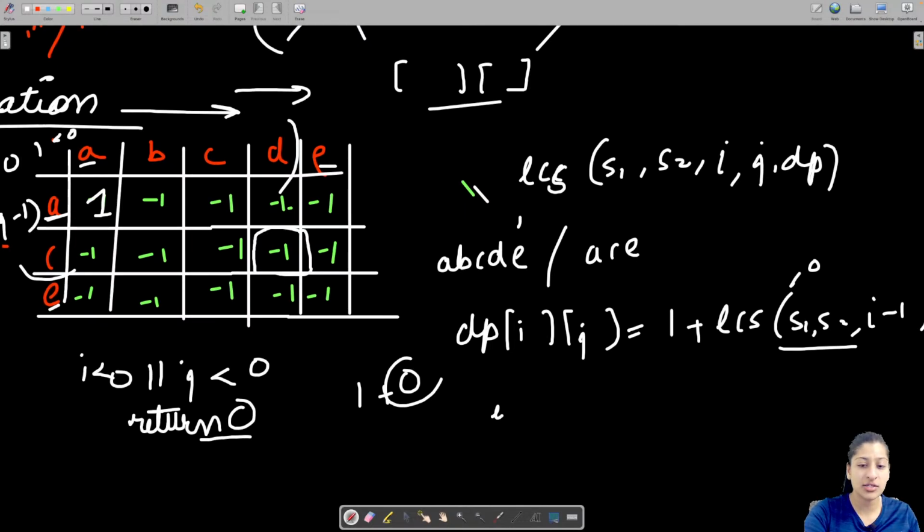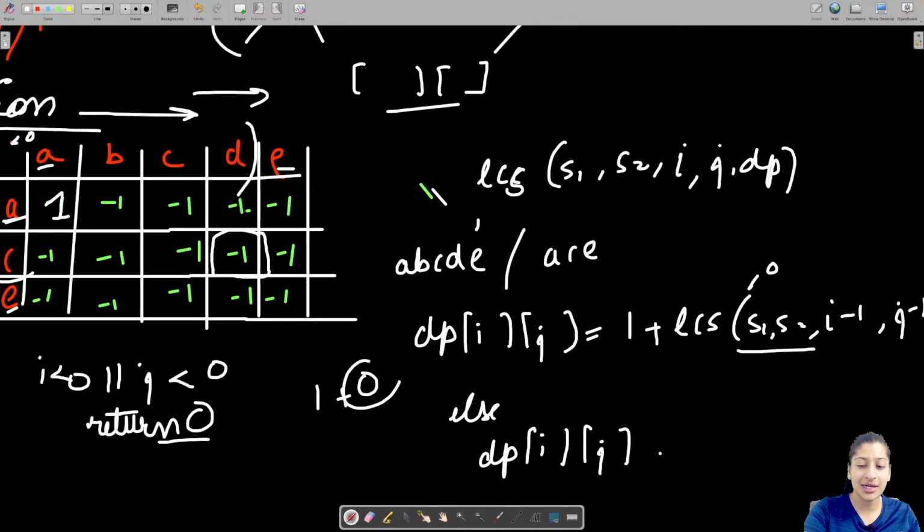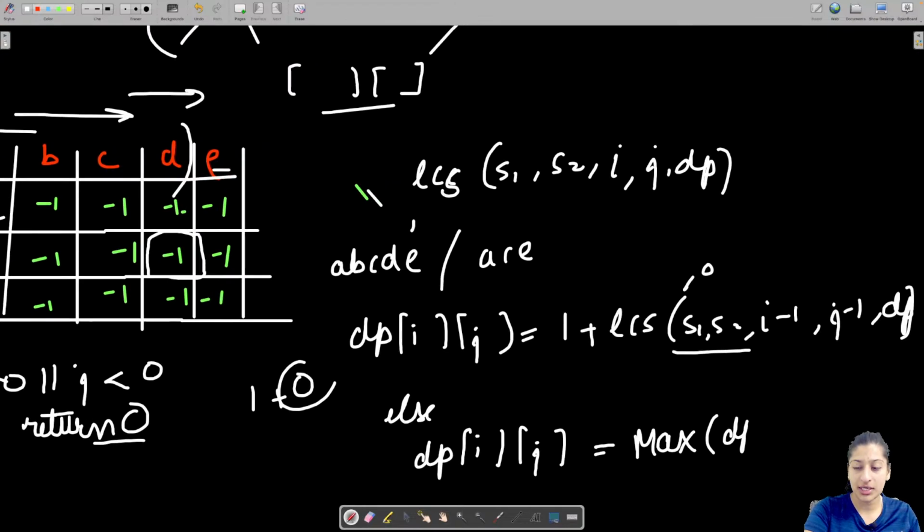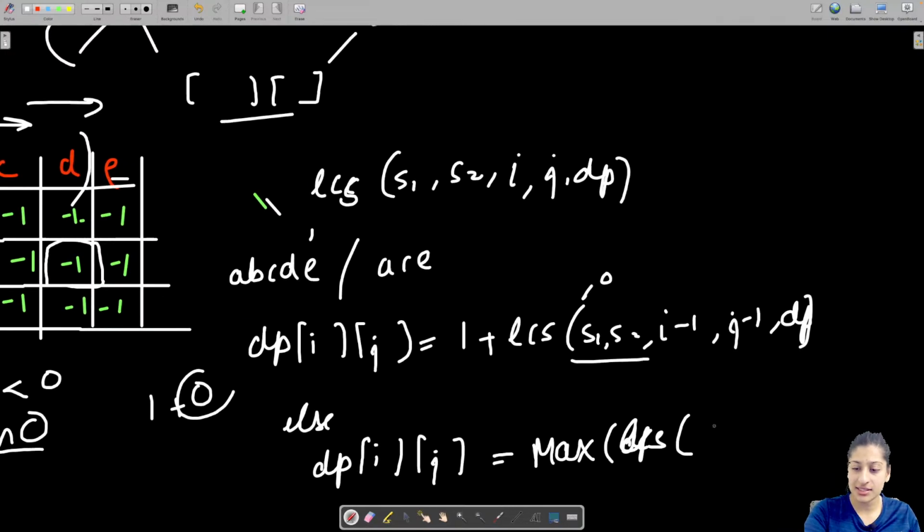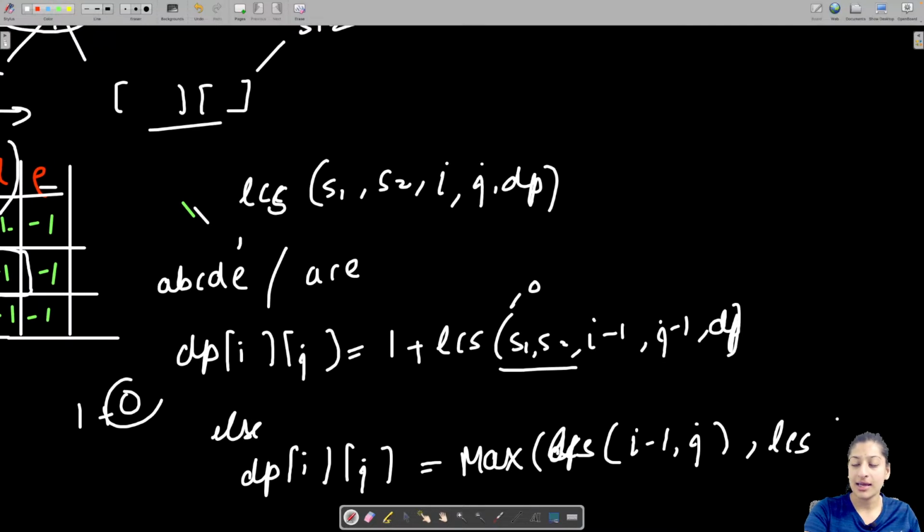Okay, if there is not a match, let's go to my else case. Then how would you fill your dp of ij? So dp of ij will generate its answer from the max of whatever it gets from this function LCS, passing other parameters as it is. First I'll pass i minus 1 and j, and in the other case I'll pass i and j minus 1.